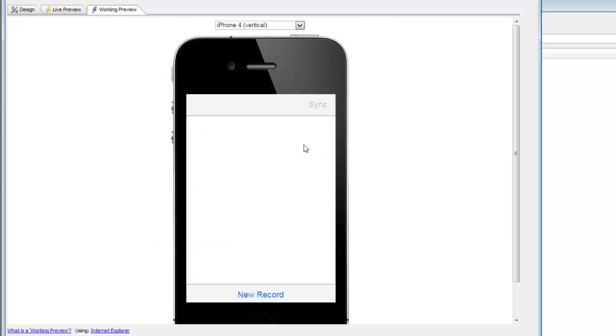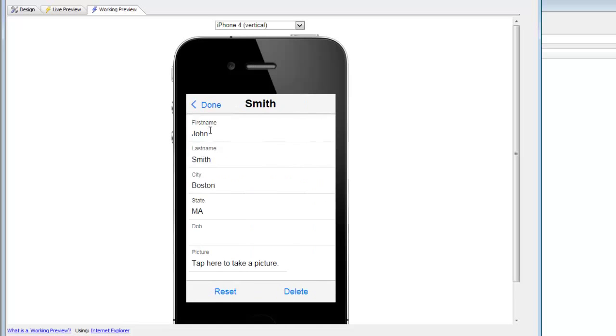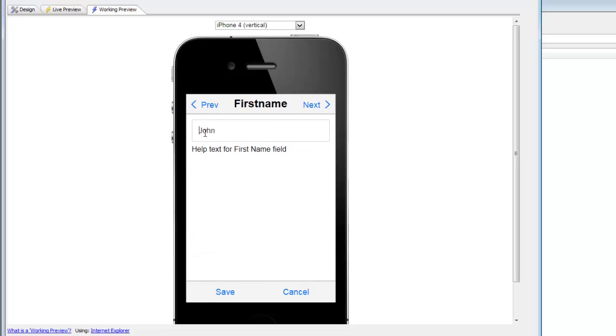We'll see that the list here displays the existing records. If we tap on a row in the list, we bring into view the actual form itself. This is the form that has been rendered by the Formview control. Then if we tap on a field, we bring up the panel that contains the editor set and the editors. This is the editor for the first name field, and if we tap the next button, we go to the next field. That would be last name.